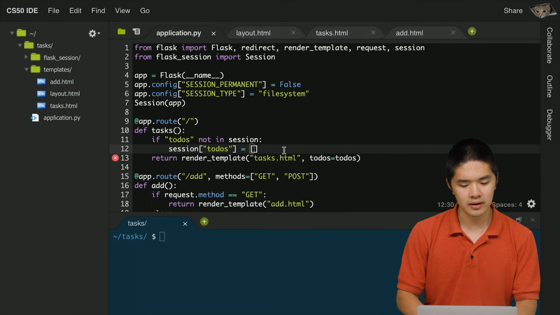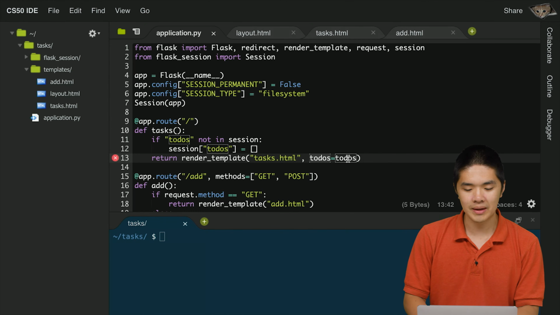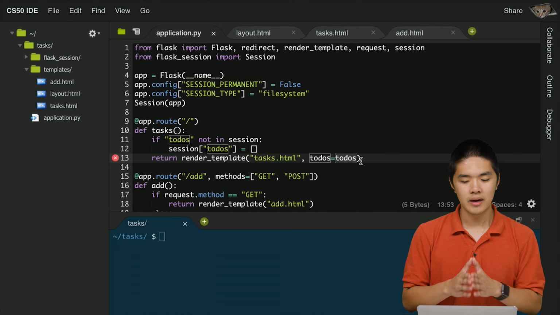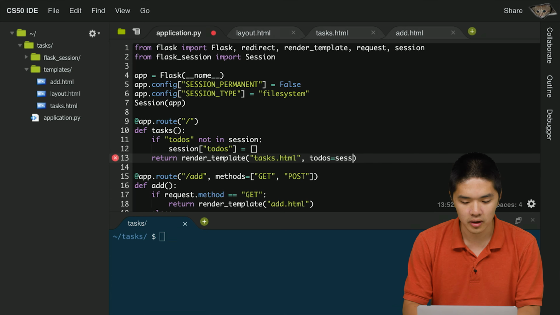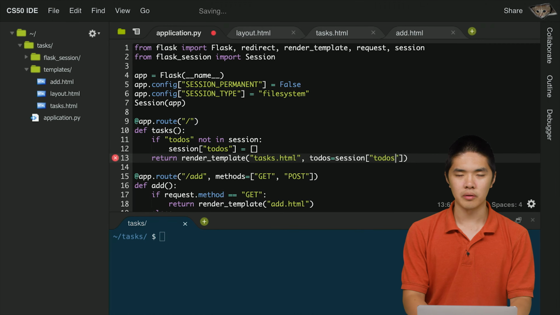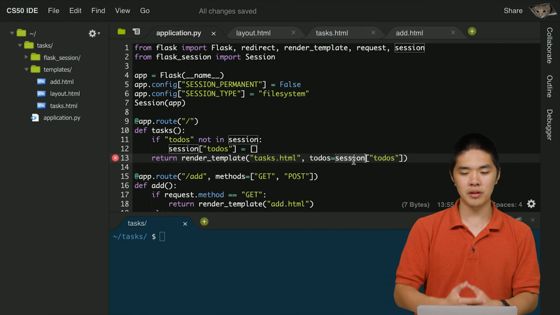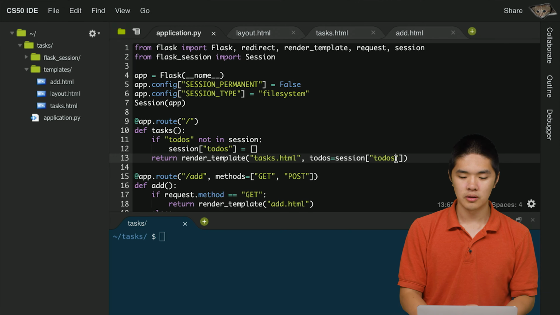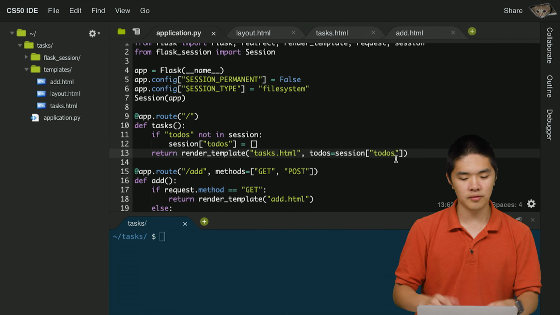All right, let's move on. Now in tasks.html, rather than passing in todos as just the variable todos, which was a global variable that we no longer have, now we're going to say the list of things to do is going to be session square bracket todos. In other words, for the current user's session, the current user's interaction with this website, let's get at their list of things to do.